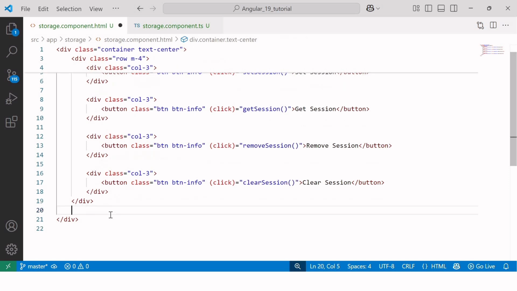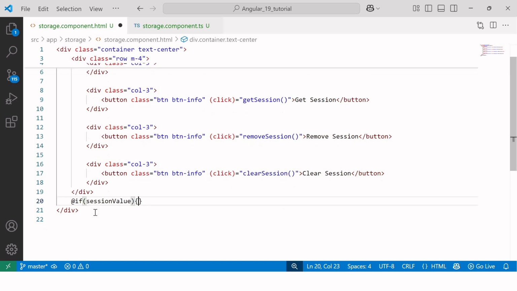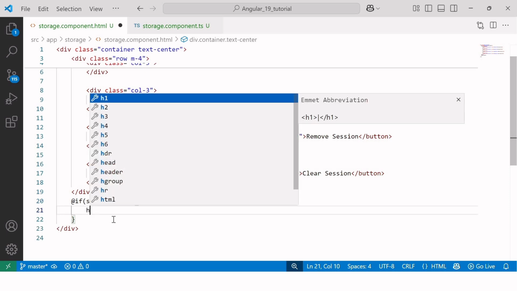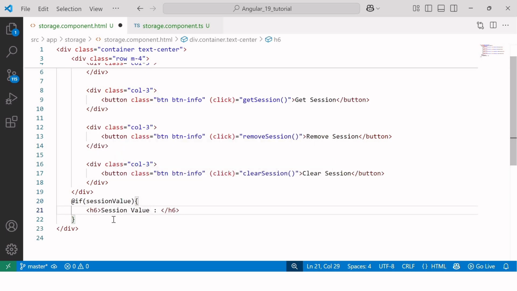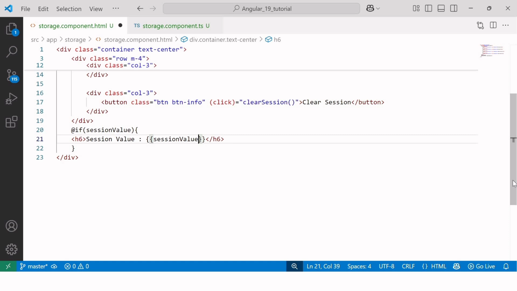To display the retrieved value in the browser, I'll bind the sessionValue variable inside the template file. Here, I'll use the @if control flow statement, and inside round brackets, I'll pass the variable sessionValue. And inside this if block, using string interpolation, I'll bind the variable named sessionValue. Alt Shift F, format the document.